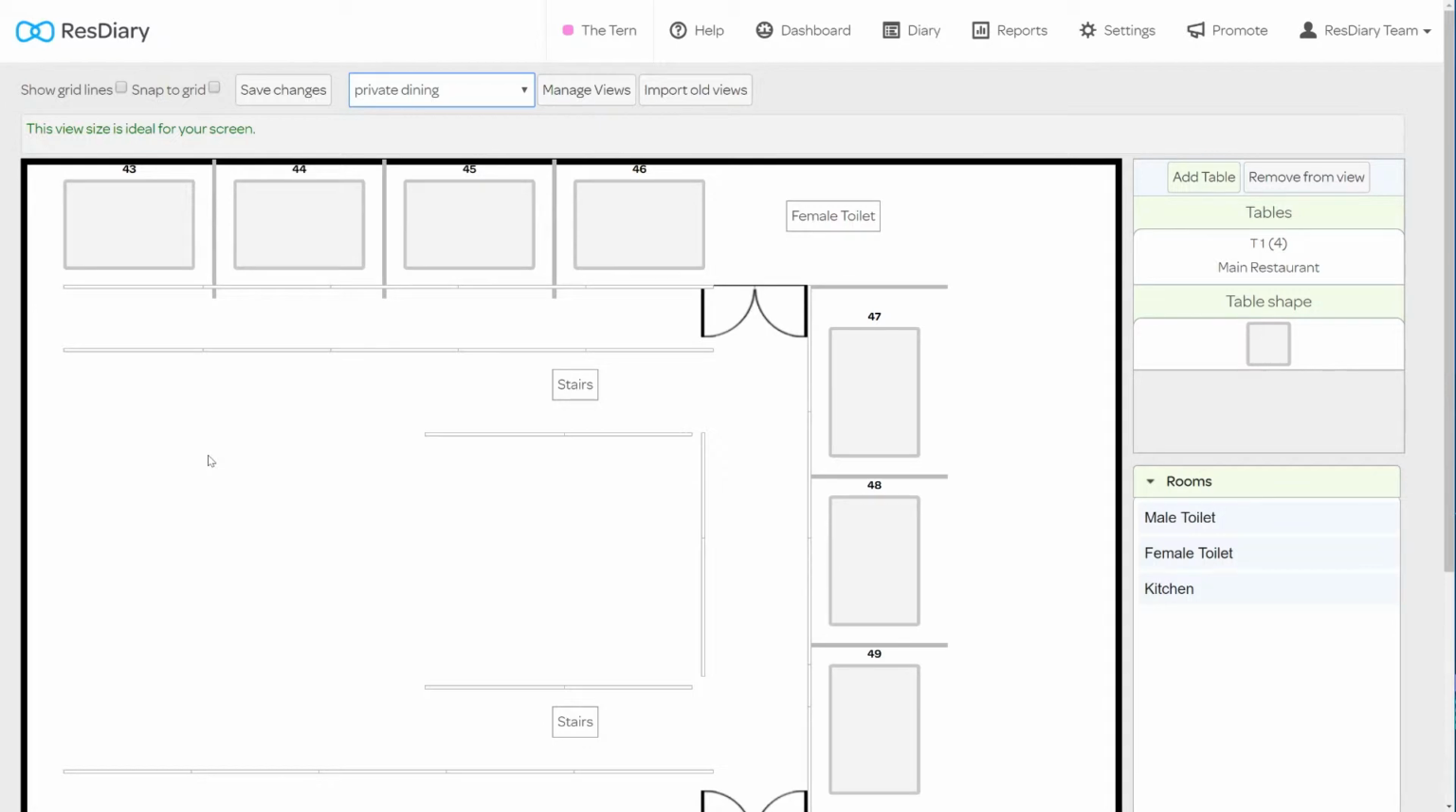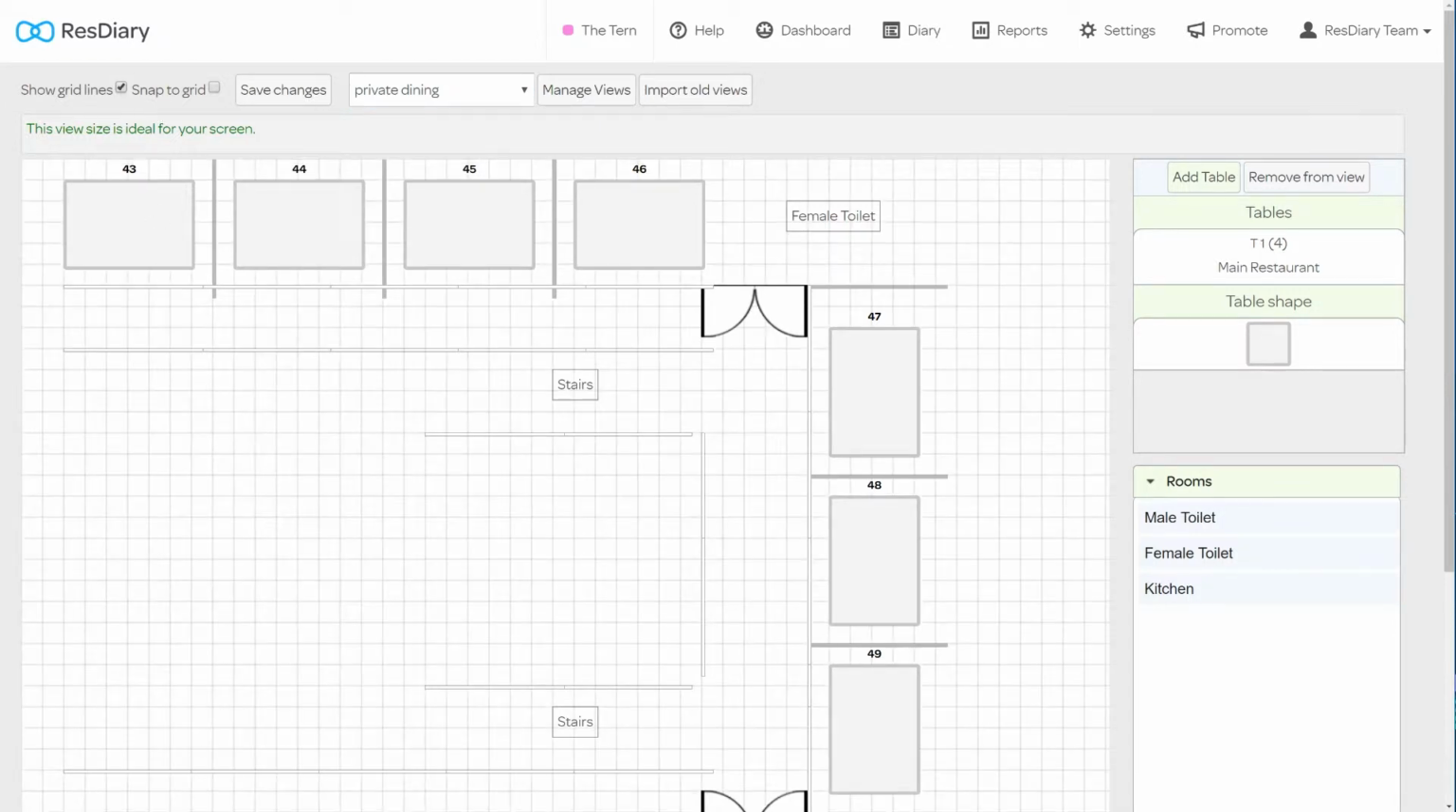On the top left, there are two checkboxes: Show Grid Lines will add a grid to the viewer, and Snap to Grid will force any of the objects that are being moved to align to this grid. These options are extremely useful when trying to keep your plan neat.